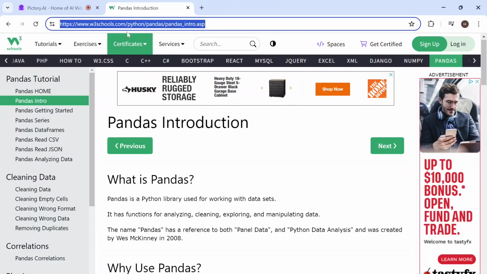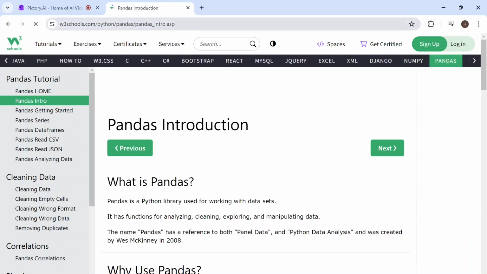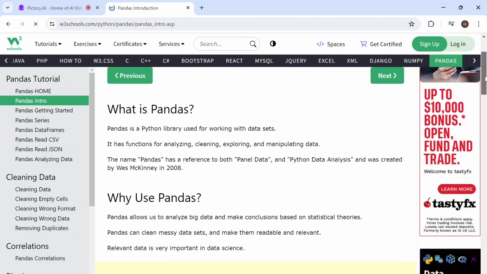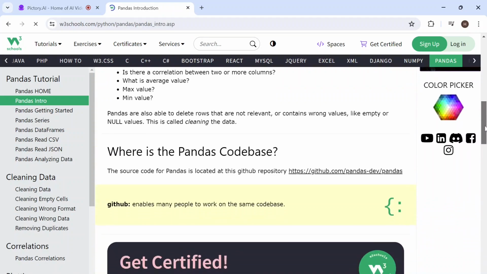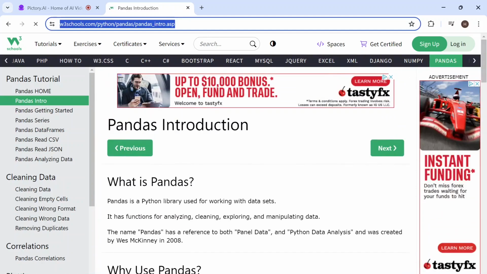So what does W3Schools provide? W3schools.com is a really good website that offers all kinds of training. If you're trying to learn about different types of training like HTML, CSS, JavaScript, you can see the whole list. There's a tutorial called Pandas, and what I tried to do was take this introduction page, this link here, where you can see it explains what is Pandas, why use Pandas, what Pandas can do, where is the Pandas code base. So this is the article that I am providing to Pictory, right?